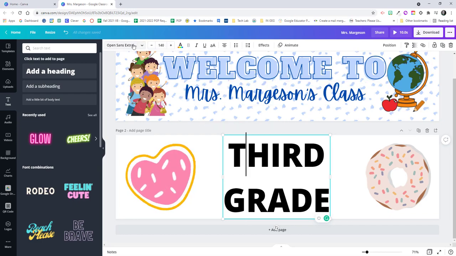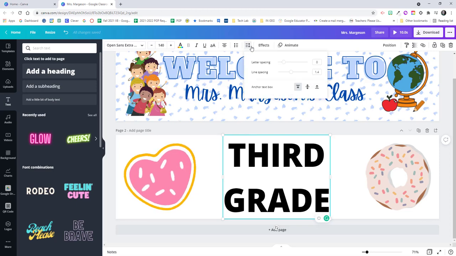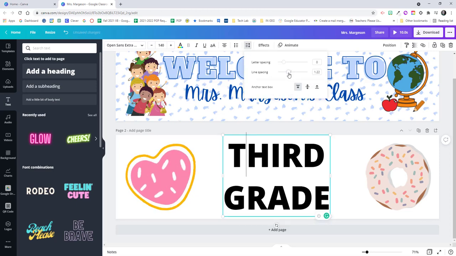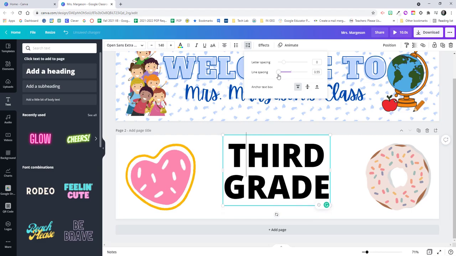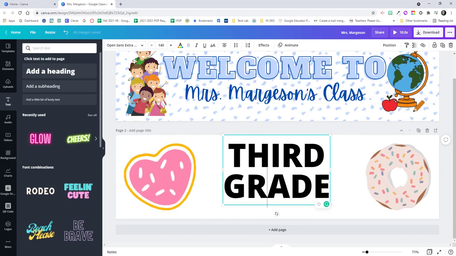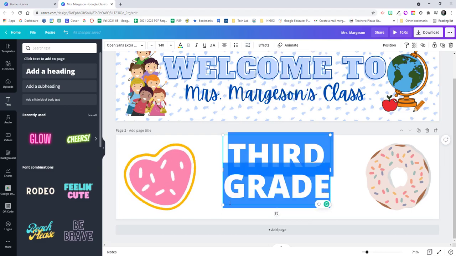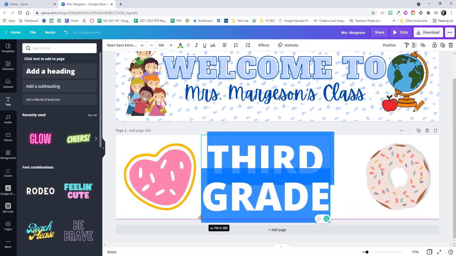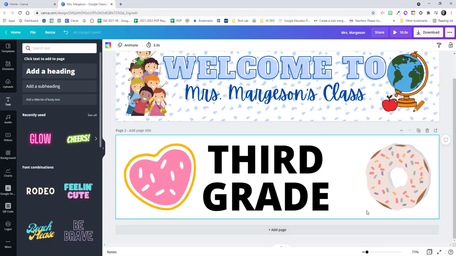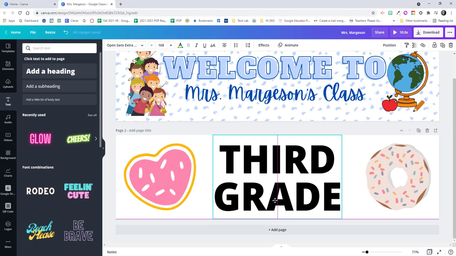Again, along the top, and we'll look at fonts in just a second, but along the top I have all of my text editing. And one of the options right here is spacing. And this allows me to adjust that line spacing to kind of drag it closer together, which I like much more. And now I've got some room to actually grow this a little bit more. And then we'll center it.